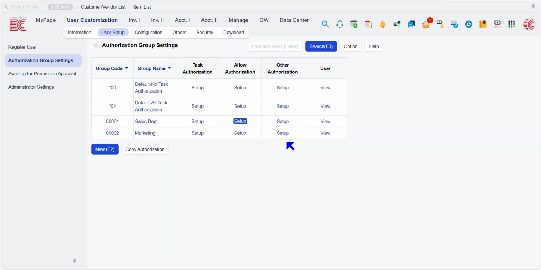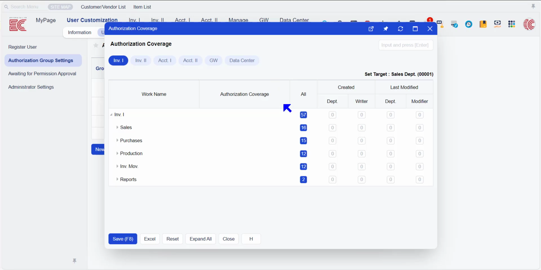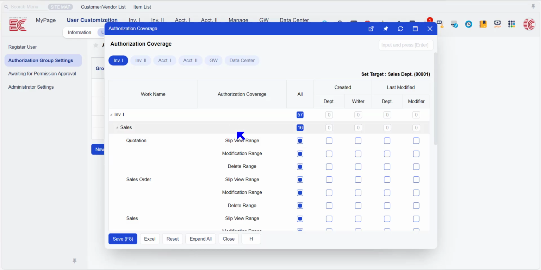Next is Other Authorization Setup. The first is Authorization Coverage Setup. It lets you decide whether an authorization group can view the slip, modify the slip, and delete the slip based on the range here. So it can be the writer or the department that created it, or modified it, or department. So select it from there.